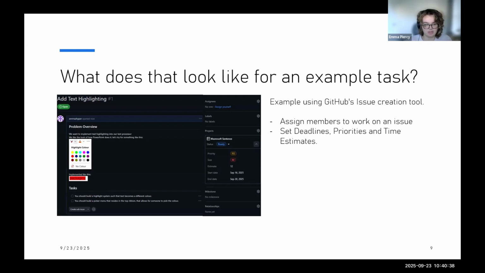For example, we've created an issue here called text highlighting. We have a problem overview of what we want people to achieve. We have an example of what it should look like, and we have some tasks we want to be carried out. Ideally, these tasks would be created into separate sub-issues, which are then able to be performed by several developers or one developer. It creates a very formulaic way of carrying out your work and a very good way of breaking down issues and forcing you to think about how you want to achieve something.